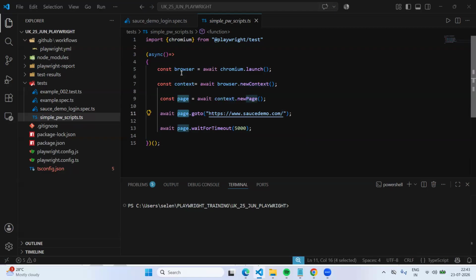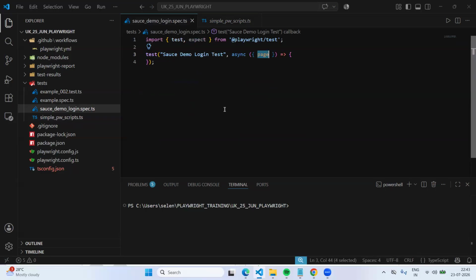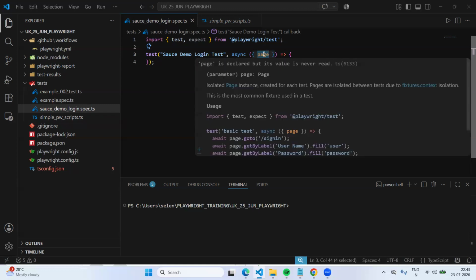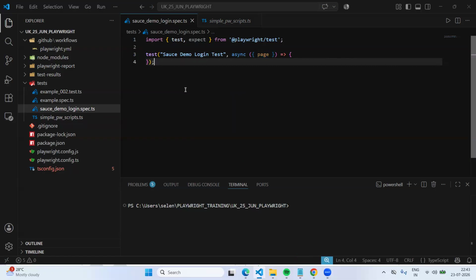So that means if I want to use page here, first I need to create a browser instance, then context, then page. But when you go to the Playwright test framework, you don't need to do all these things, because if I want to use a page, I'll just keep the page fixture. The rest of the things will be taken care of by the Playwright test framework, because if I want to have this page, before this we need to have the context created, and before that, the browser instance created. Creating the browser instance and context will be taken care of by the Playwright test framework. That is the advantage of fixtures.